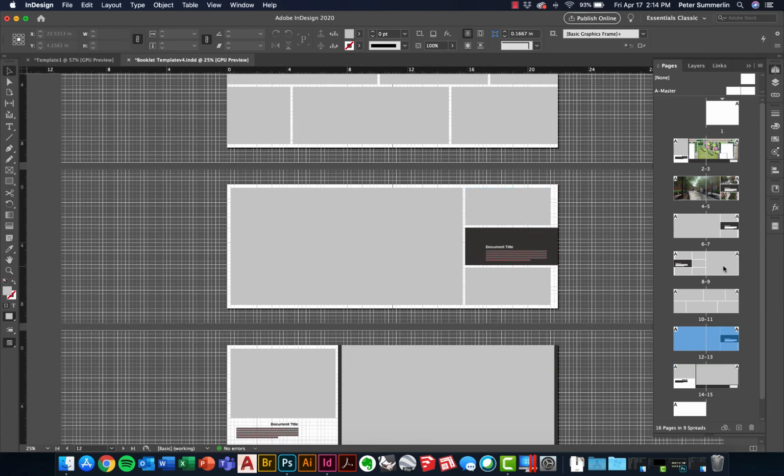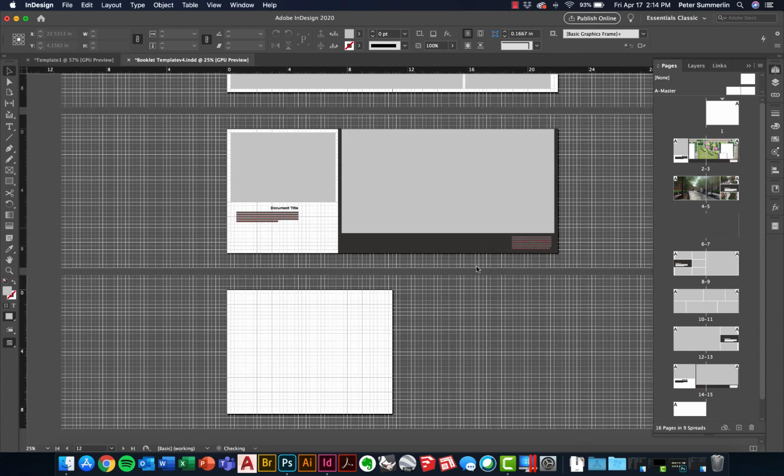Same thing goes for deleting. If you are unhappy with a spread, maybe we created this one and we decided we didn't need it after the fact, I'm just going to drag this to the trash can right here.